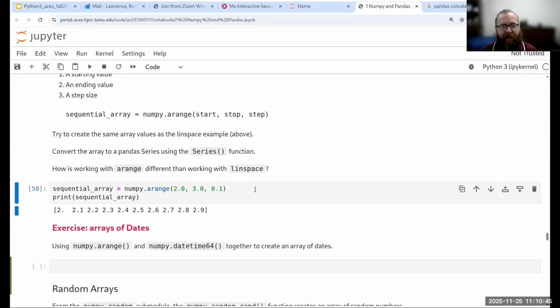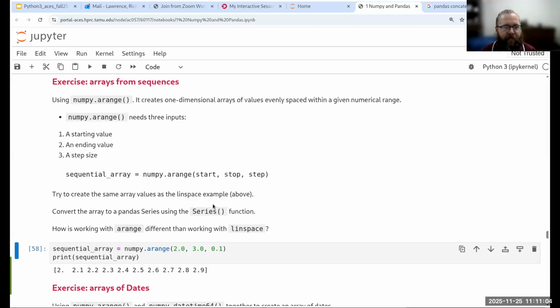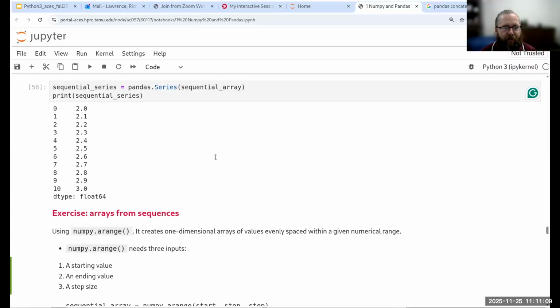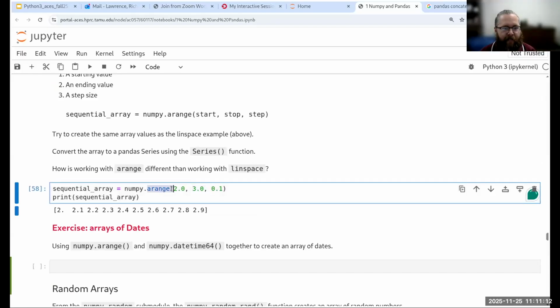This array is not the same. Previously, when it was 2, 3, 11, it went from 2 to 3.0. And now we have 2, 3, 0.1, and it goes from 2 to 2.9, and 3 is not included. Basically the difference between the two is when 3 was an argument of linspace, 3 appears in the output. When 3 is an argument of arange, 3 does not appear in the output. So one of them is inclusive, the other is exclusive. That's the difference between those two functions.